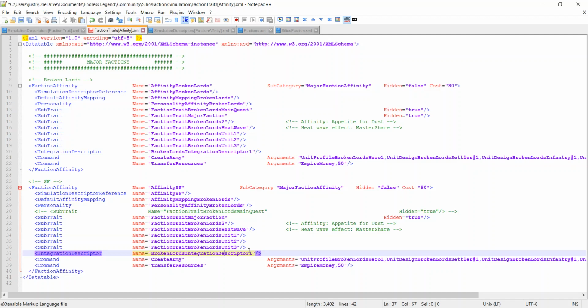And then you have the integration descriptor. I was playing around with the integration descriptor for my Kazanji faction, and I think the integration descriptor is like the actual buildings and the affinity mapping for the buildings, but I am not 100% sure, so I wouldn't really change anything much with the integration descriptor, and I don't remember too much from when I played around with it.